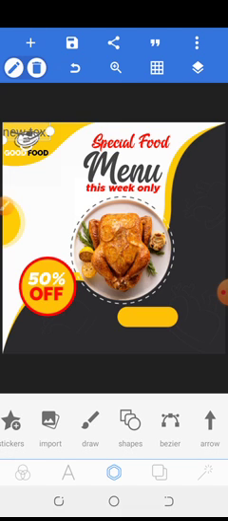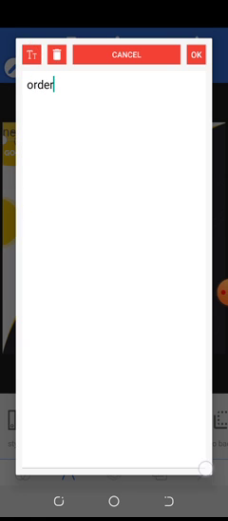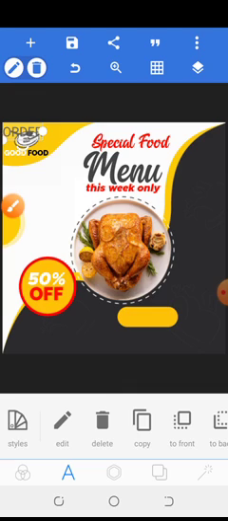Add a text and come to the A sign here and edit it. We are going to type order. Then we use this one to make it capital. Okay. So you see, and drag it down here. We are going to drag it down and let it fit.